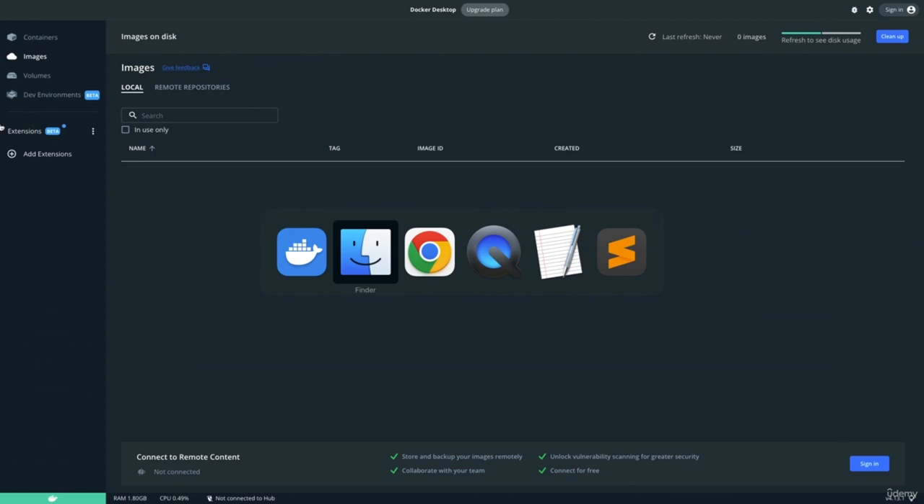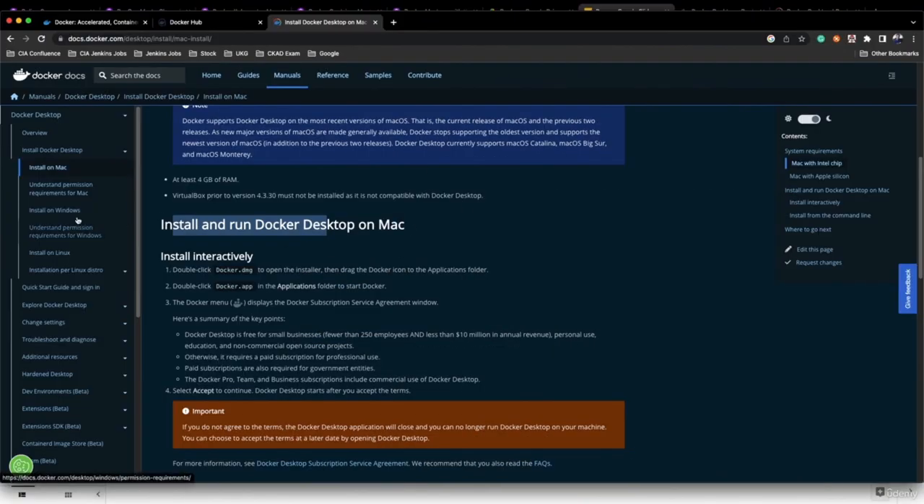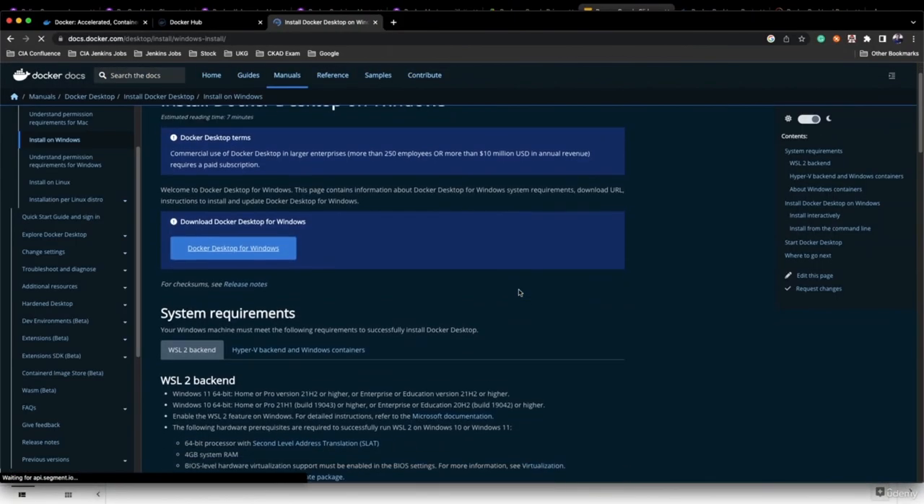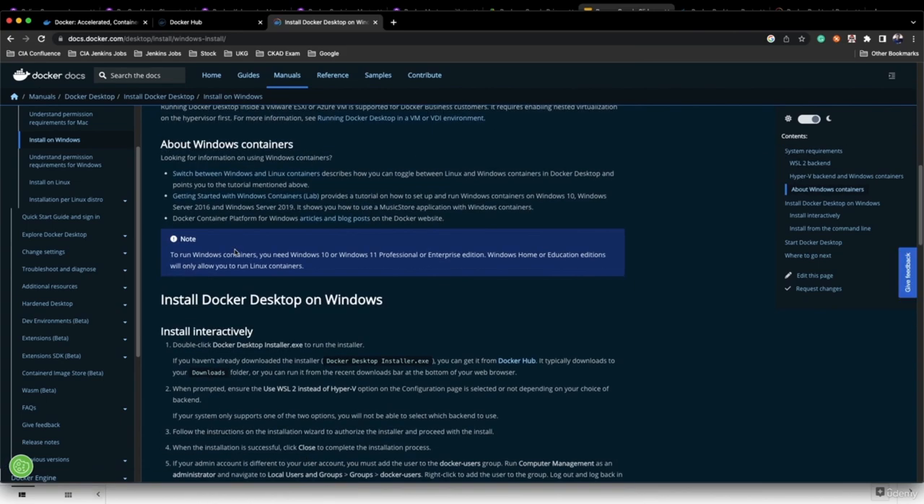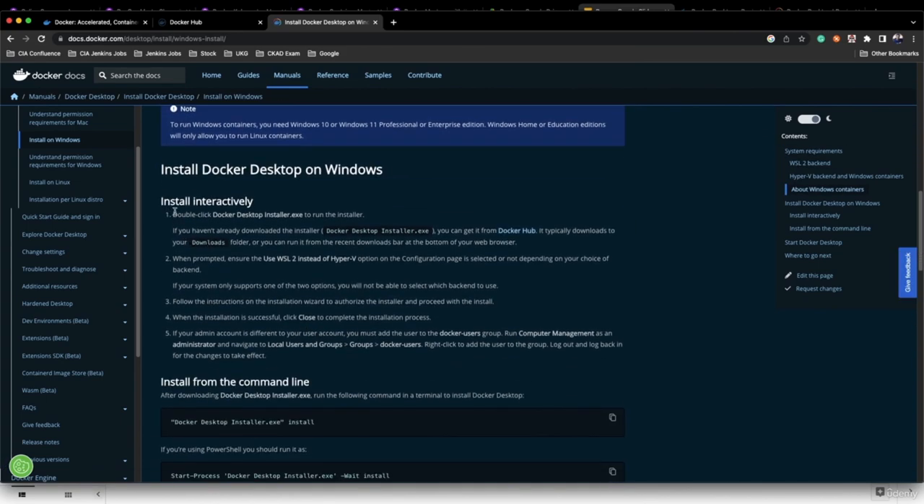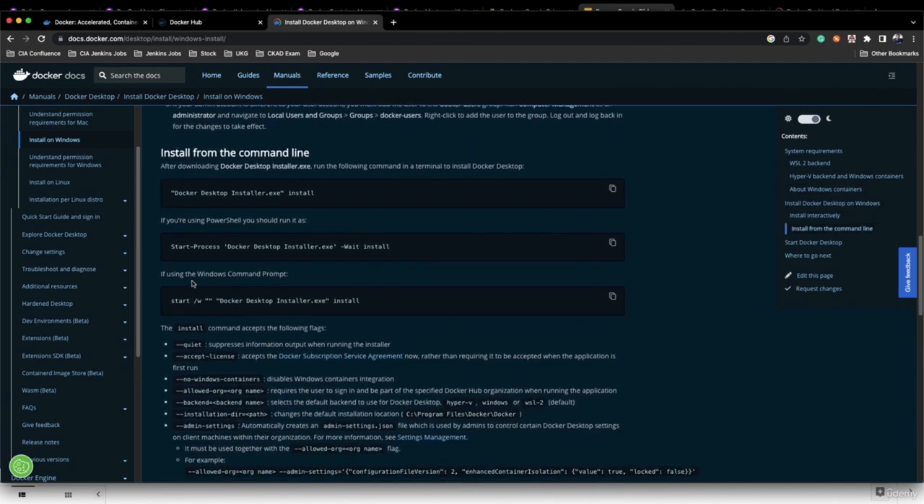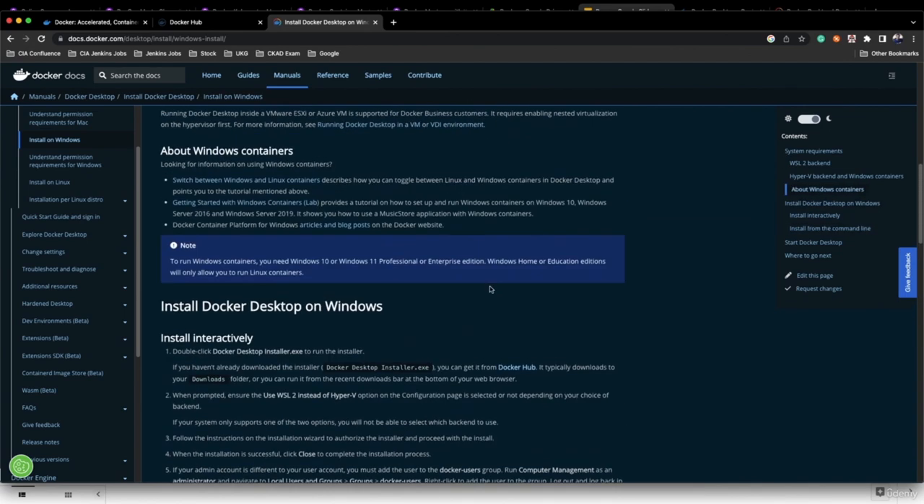And for the installation, you will get complete help from the official documentation. For Windows, you need to download the exe, right? After the exe download, you need to follow this. Whatever commands are mentioned over here, you need to follow these.